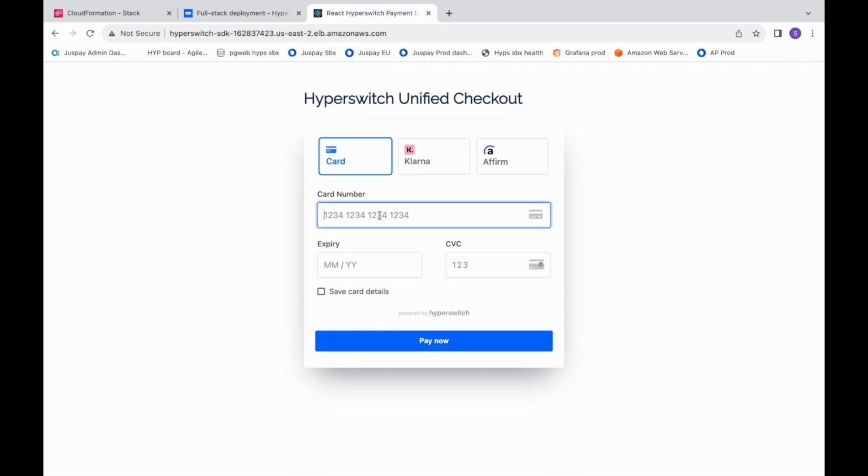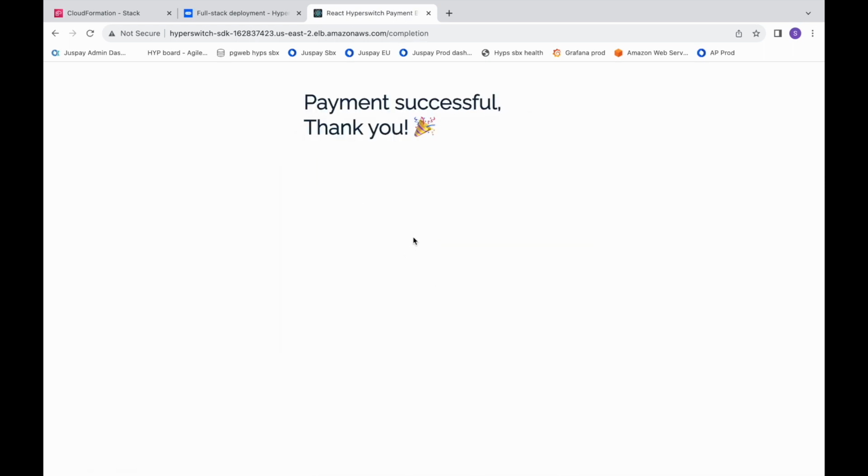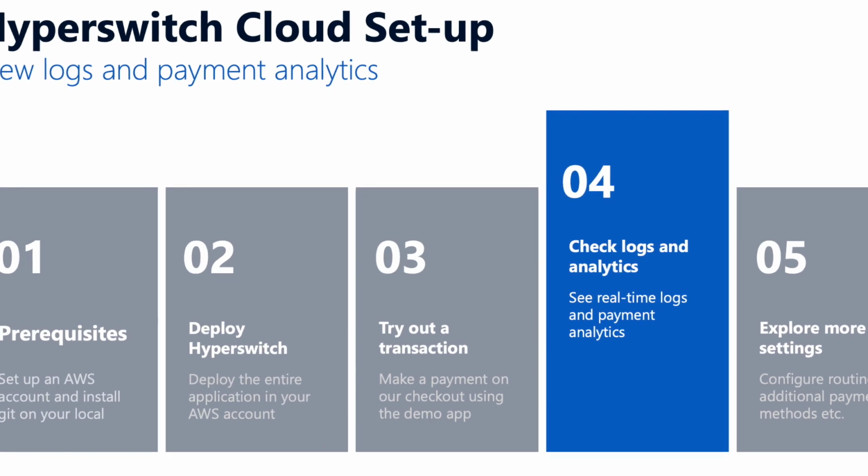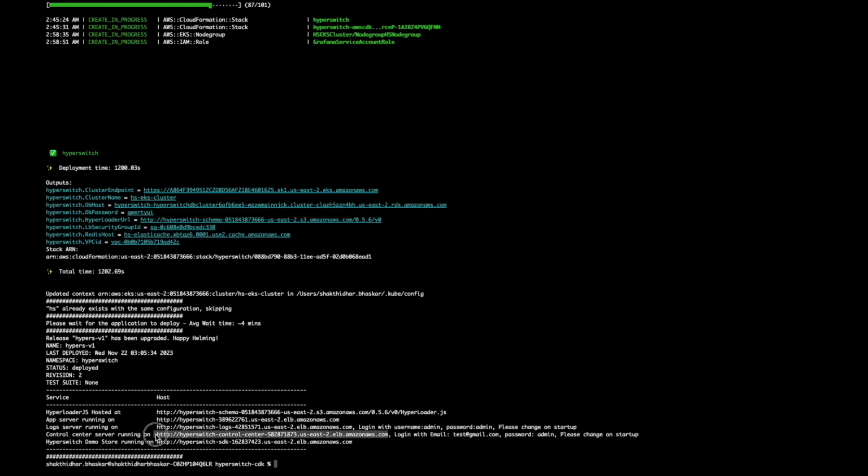Let's enter a test card number and give some expiry and CVV. Let's make the payment. And there you go, the payment is successful. Now let's check out the logs and analytics.